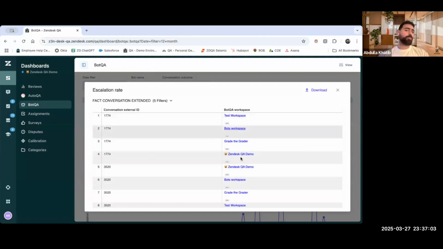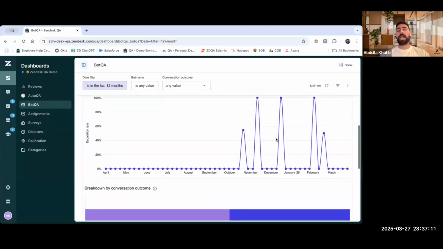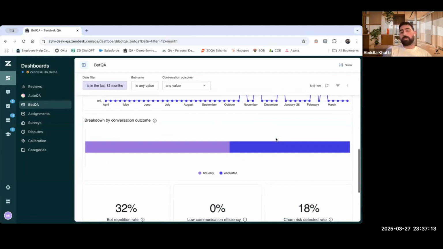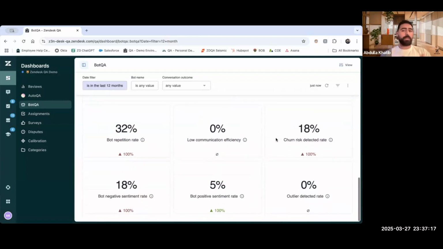Then I can also figure out the workspace in which that bot was operating, in case we are using different bots in different workspaces. So something to keep in mind. This can also be helpful to see how often our conversations are going from bots to a human. That can allow us to figure out where we can focus on certain areas where escalation is needed, or where we need humans to handle specific types of conversations.